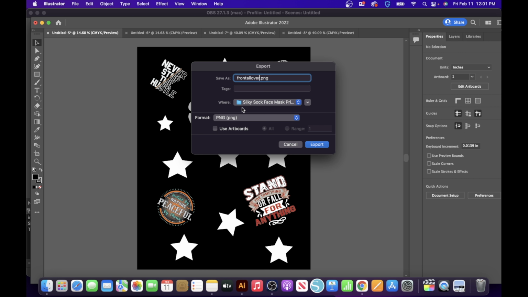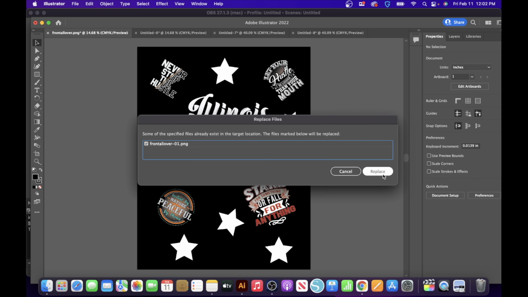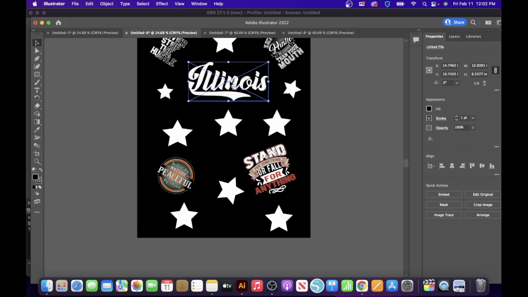And just make sure wherever it's going to save, guys, that you'll have access right away to that file, okay? So Front All Over, and then you want to click this box here that says Use Artboard, and then hit Export. And as you can see here, guys, it's actually going to give you a little preview of how it's going to look. You want to make sure the resolution is set at high, 300 ppi, guys, and just hit OK. And then we're just going to hit replace on that one because I already had a file that said Front All Over.